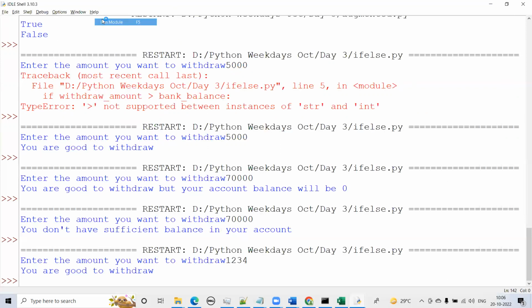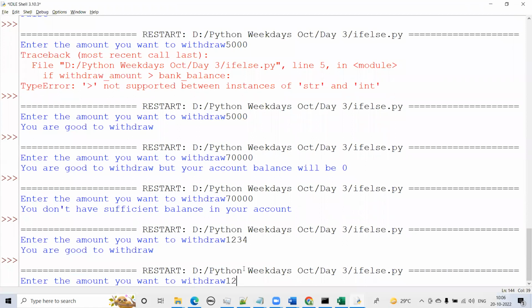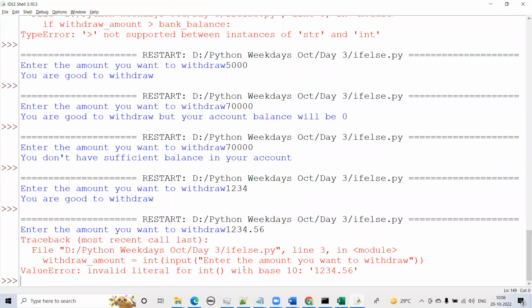Suppose I am running this, enter the amount you want to withdraw. I have given 1234.56. Okay. And to show this, we are getting this error, right? Invalid literal for int.